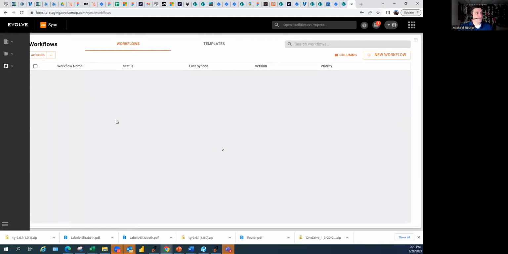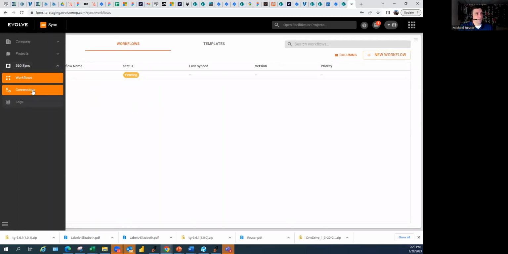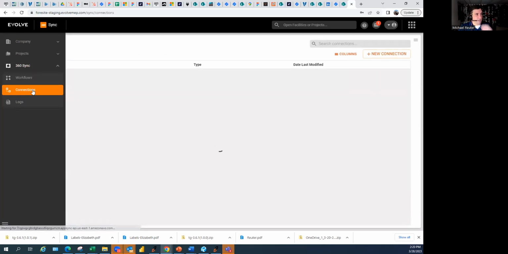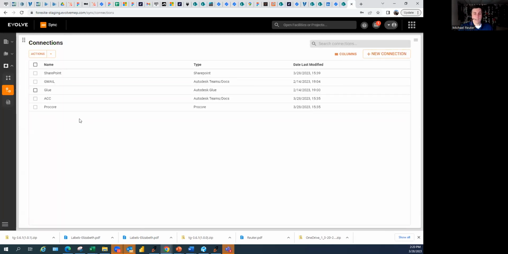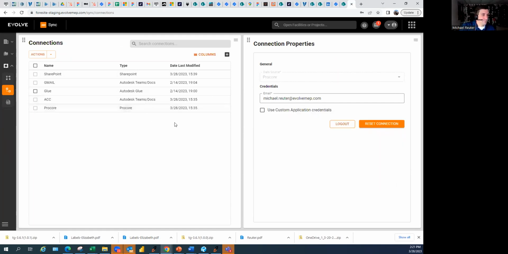When you click on 360 Sync, it's going to take you to the workflows page. But we want to get started because we haven't done this before, so we want to go to connections. You can see I've already started here with connections. I've got a SharePoint connection, a Team and Docs connection, a Glue connection, another Team and Docs connection, and then a Procore connection.